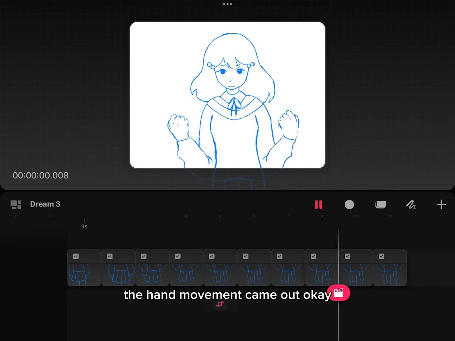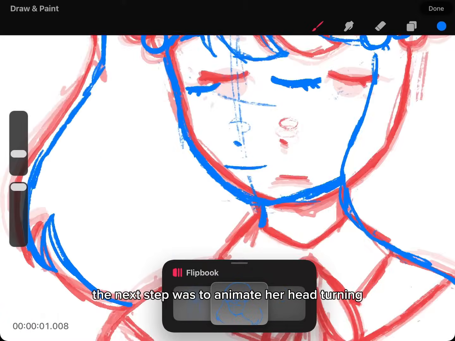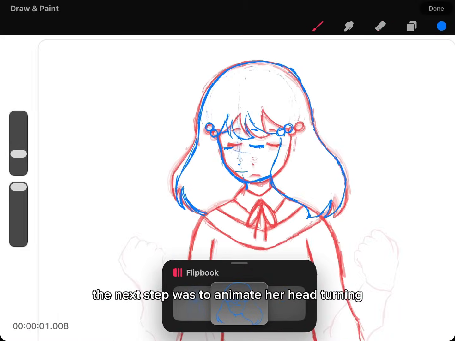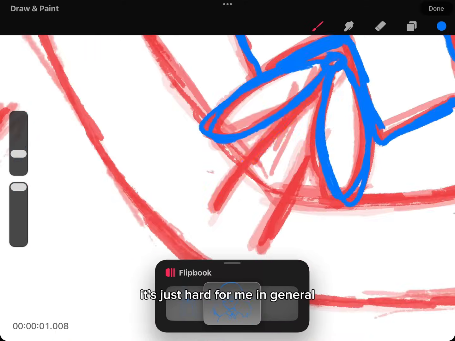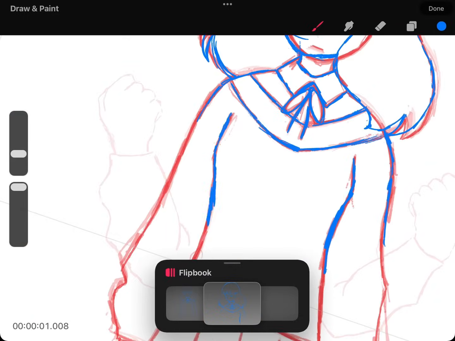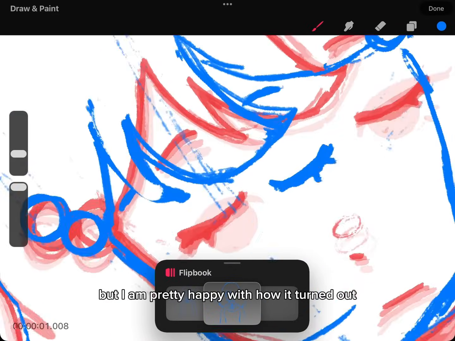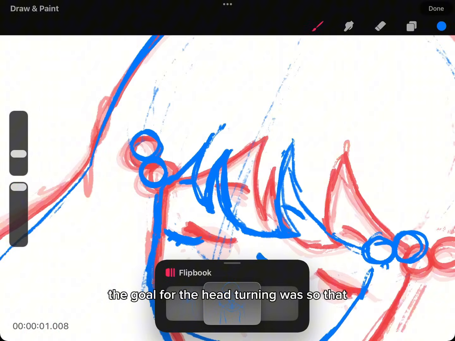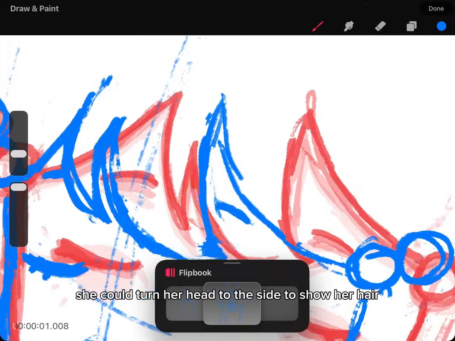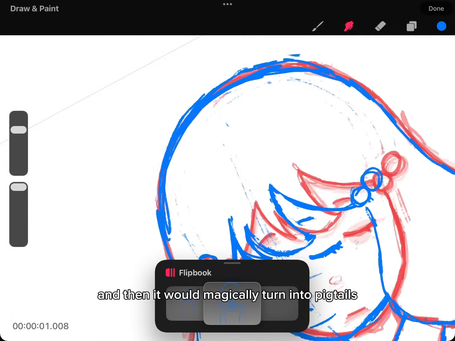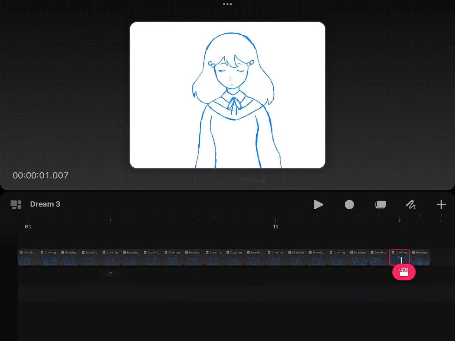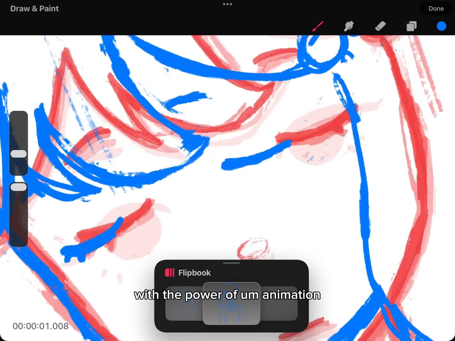Thankfully though, the hand movement came out okay. The next step was to animate her head turning. I was a bit nervous about this part, but to be fair, it's just hard for me in general. But I am pretty happy with how it turned out. The goal for the head turning was so that she could turn it onto the side to show her hair, and then it would magically turn into pigtails with the power of animation.